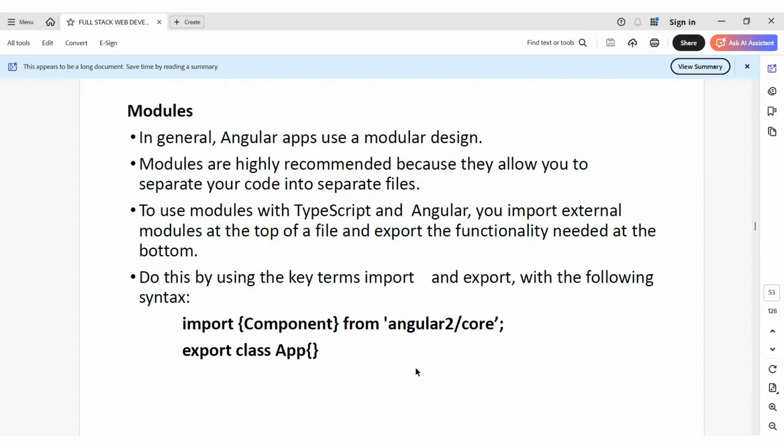In general, modules are highly recommended. Why? Because they allow each and every piece of code to be in separate files, like we are going to be importing each and every component separately. To use the corresponding class that you have created, you are going to be using the term called export.